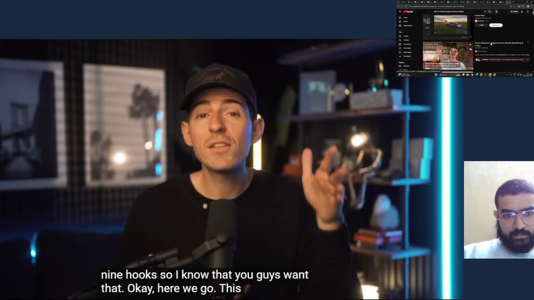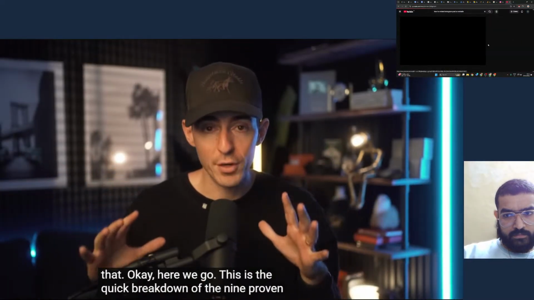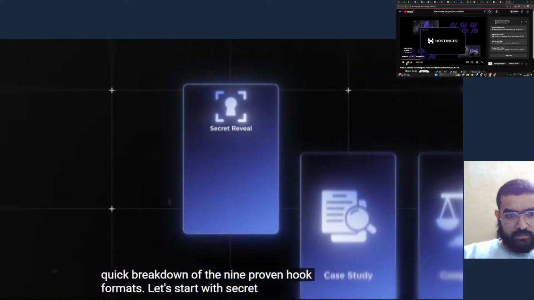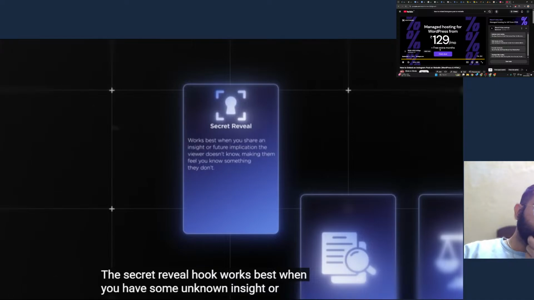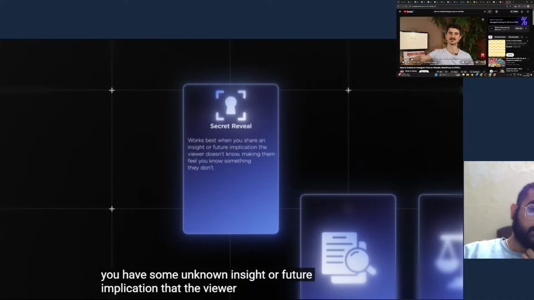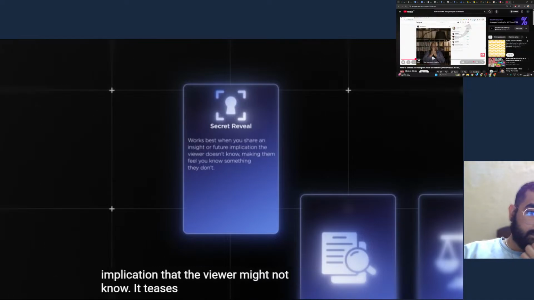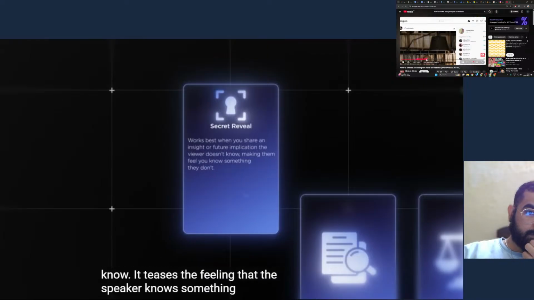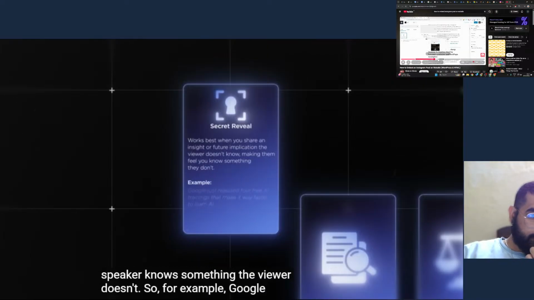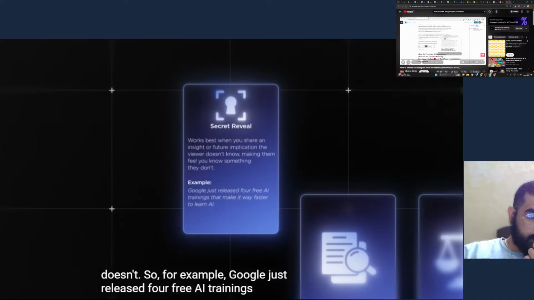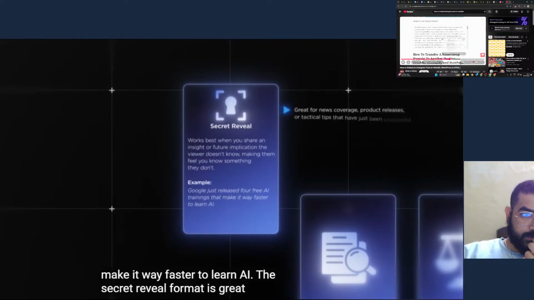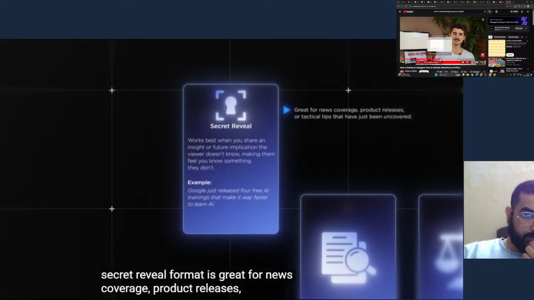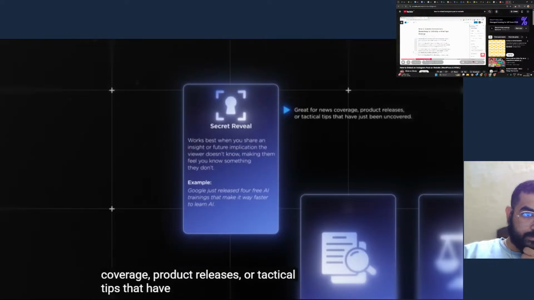Okay, here we go. This is the quick breakdown of the 9 proven hook formats. Let's start with secret reveal. The secret reveal hook works best when you have some unknown insight or future implication that the viewer might not know. It teases the feeling that the speaker knows something the viewer doesn't. So for example, Google just released 4 free AI trainings that make it way faster to learn AI. The secret reveal format is great for news coverage, product releases, or tactical tips that have just been uncovered.